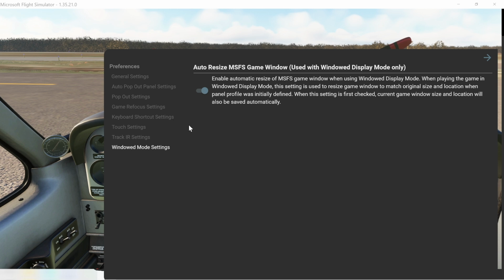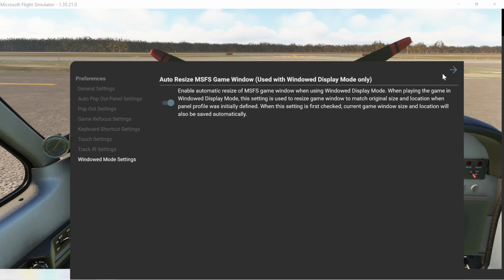And then window mode settings. This is used for window mode, which is what we use when we're throwing displays to other tablets and things of that nature. So you want to have this on for resizing purposes. And that's pretty much it for your preferences.